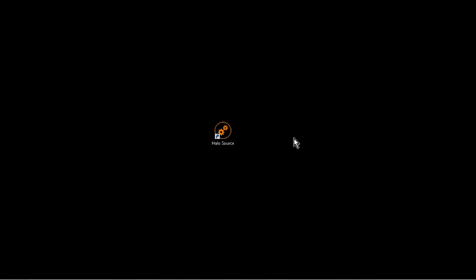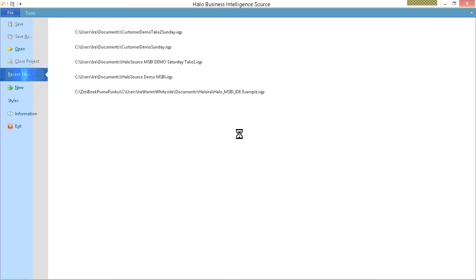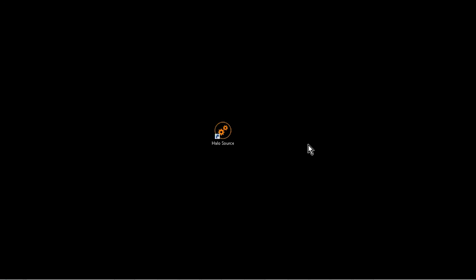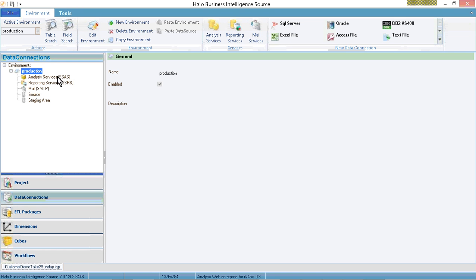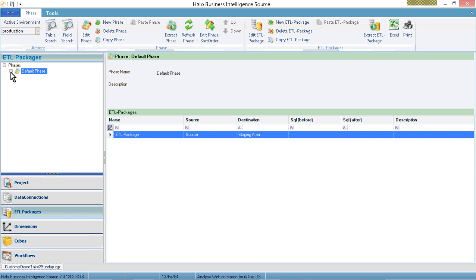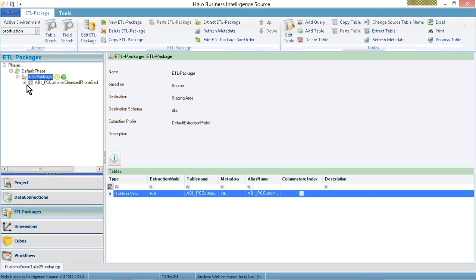15 or 20 minutes. What we're going to do now is revisit that solution real quick and then take a look at what happened underneath the covers. So if we were to open up our solution, the one that we just finished here, just to refresh your memory, we've got a project. We went through and created some data connections here to our analysis services server, our source and staging areas.